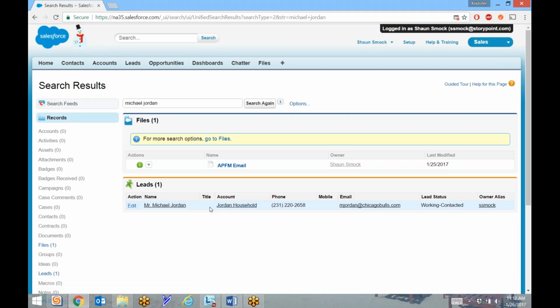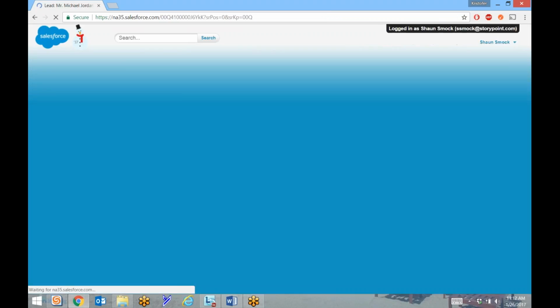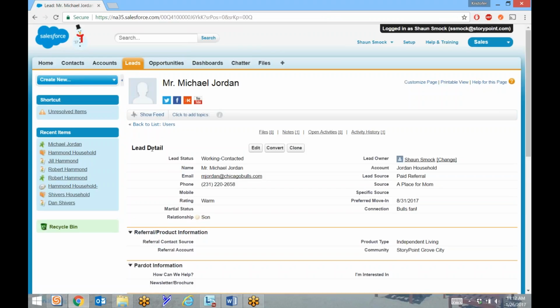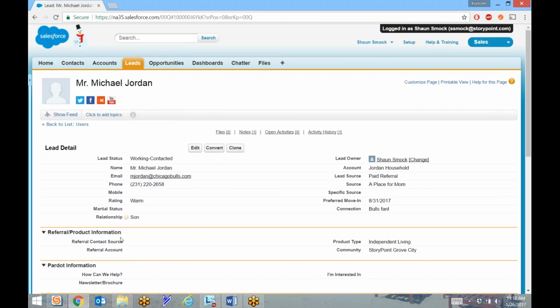Like I said, it works like a hub where you go in there and can see all the different information under there. You can still see that Michael Jordan is set up as a lead because it falls under the lead section. So I'm going to click on the Jordan household here. And if you remember from my last video, I'm going to close this to give us a little more room here. Michael Jordan is actually the son.